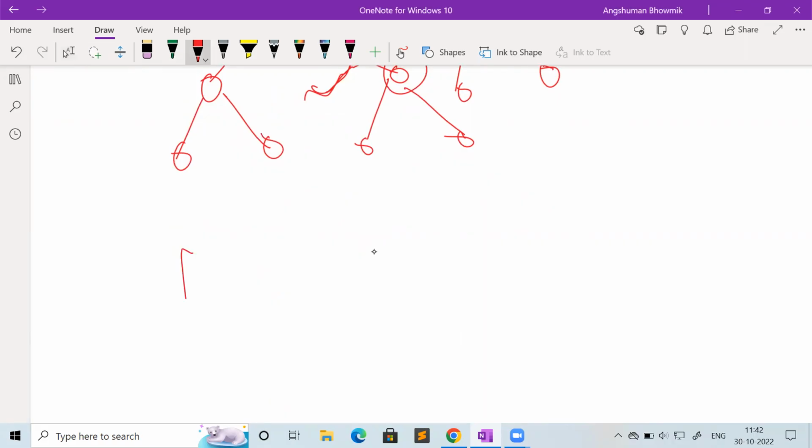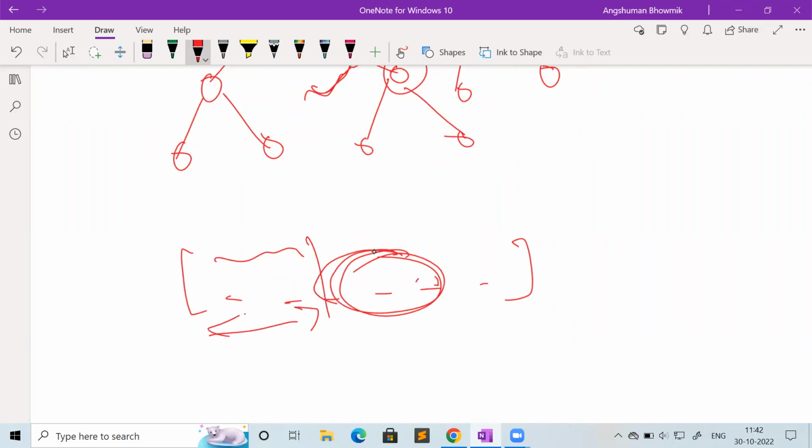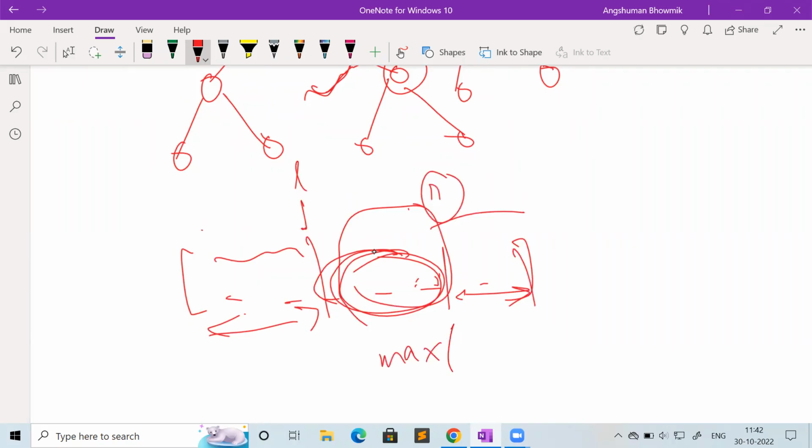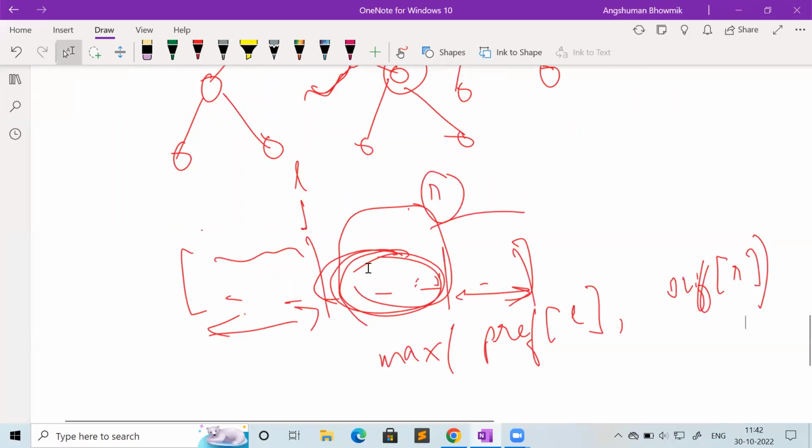All we can do is, our main problem has reduced to: we have an array, and in every query, we need to remove a subarray, and then find the maximum in the remaining range. So what we can do is store prefix maximum and suffix maximum. After removing this subarray, let's say this has an index of L, this has an index of R. We need to return the maximum of prefix max of L and suffix max of R. This will be the result for a single query.